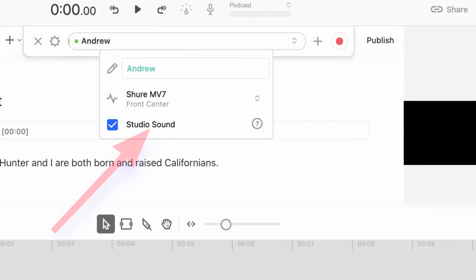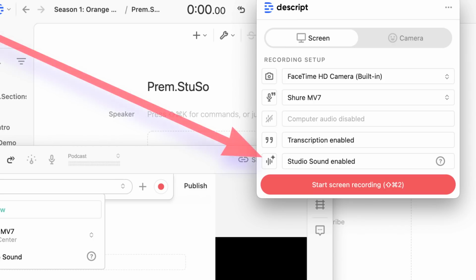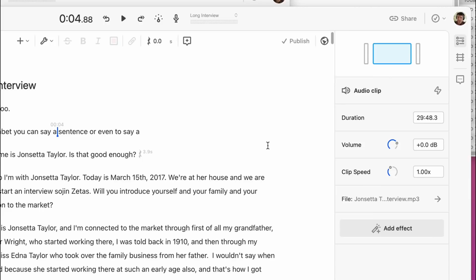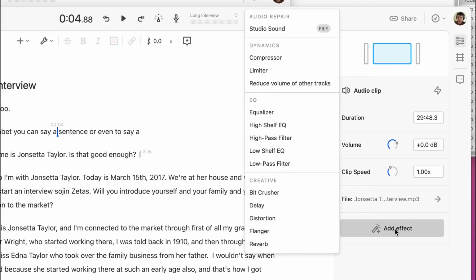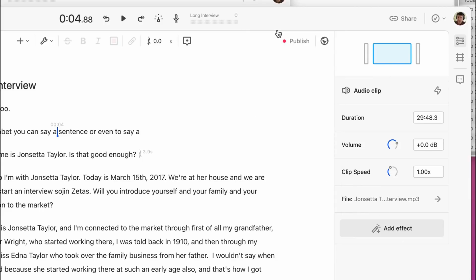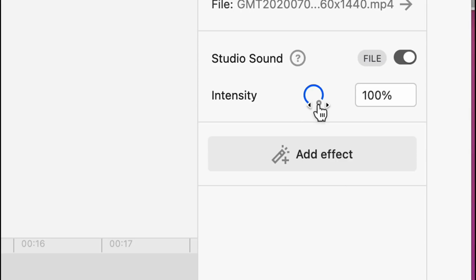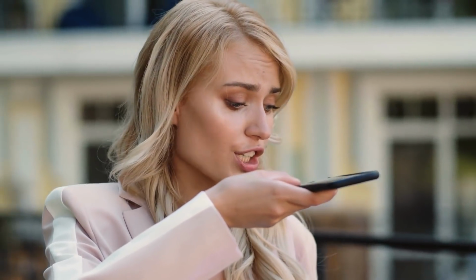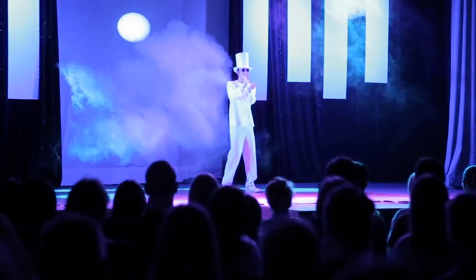Today, Studio Sound is graduating from beta, and we're adding a few handy improvements. First, you can turn it on as a default setting for any new recording, both in the editor and in Descript Screen Recorder. Second, it's way easier to use. You can find it in the effects menu of the Composition Inspector. Finally, we added an intensity dial, so you can fine-tune the strength of the effect. If you struggle with audio quality, Studio Sound alone is enough of a reason to use Descript, so we hope you'll check it out.